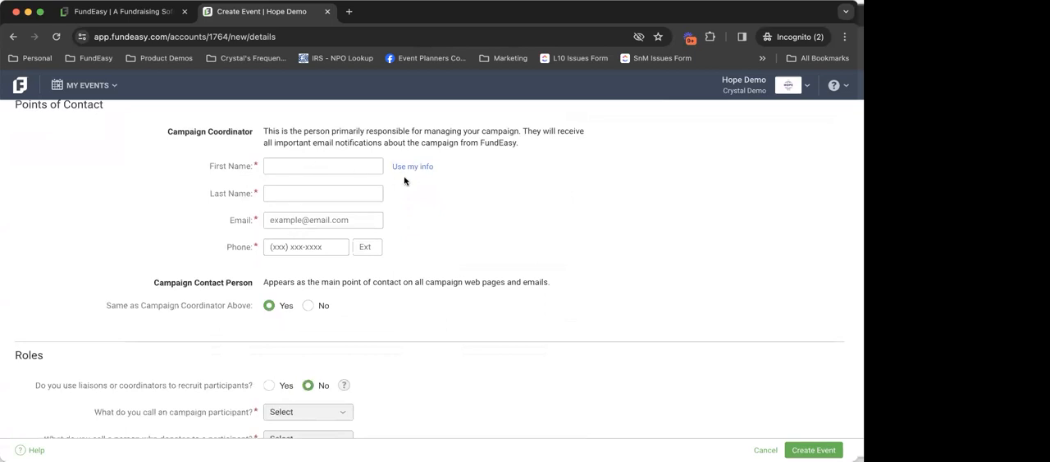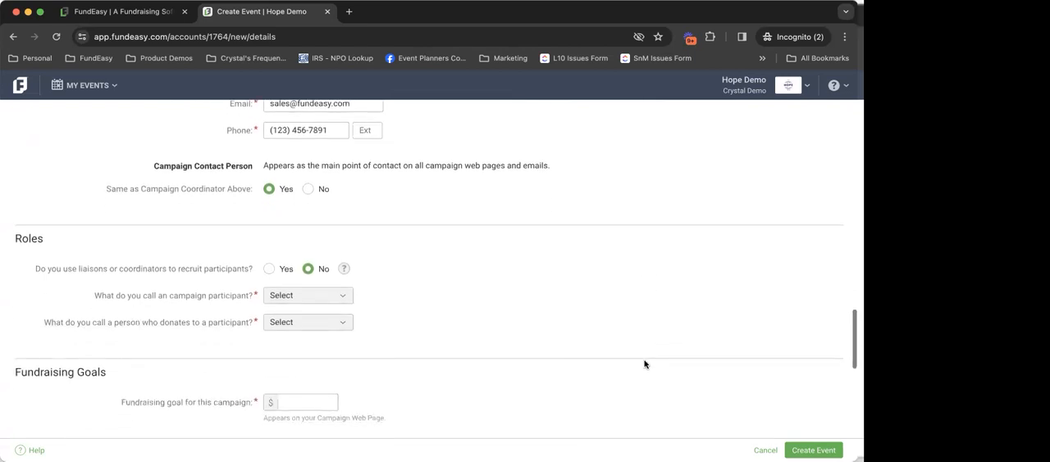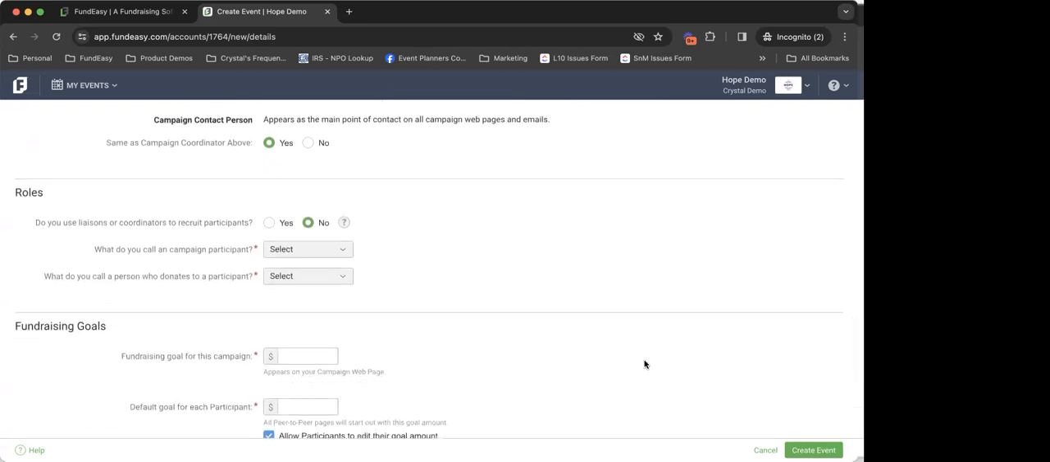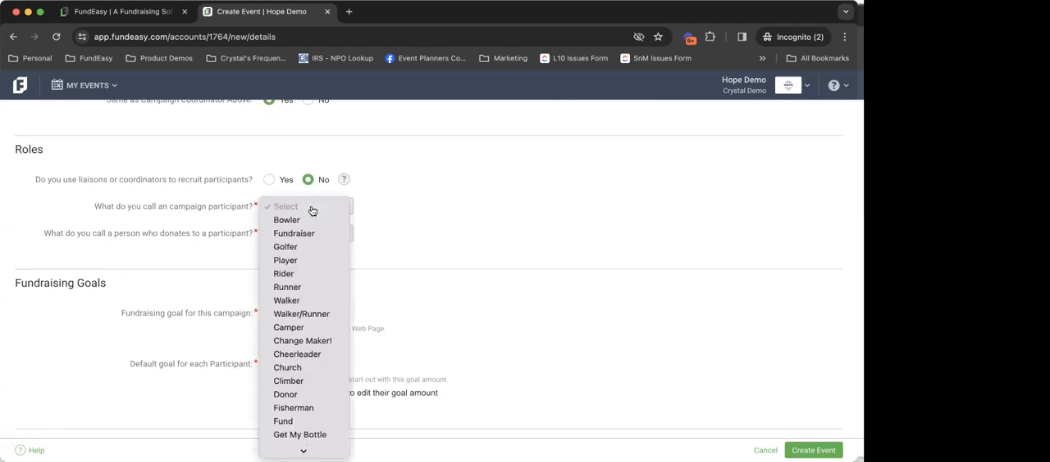You can enter points of contact. This is the person that anyone would want to contact. That Use My Info link is pretty handy. So it just defaults to the person that's logged in. Generally, you may be using liaisons or coordinators, but you don't need to communicate directly with them or track them. So most often this is going to be no.